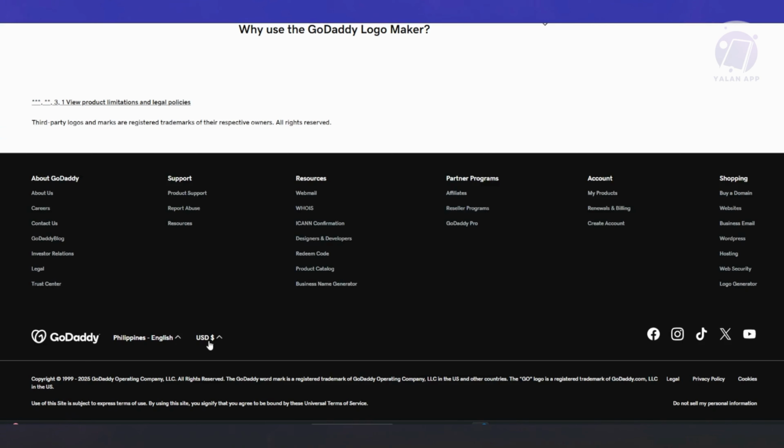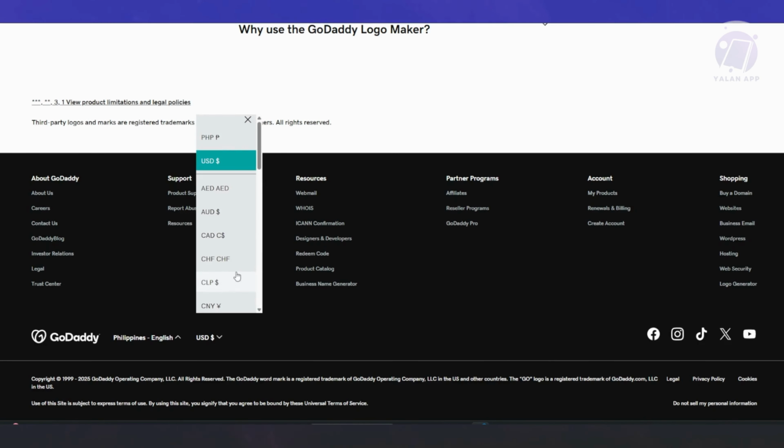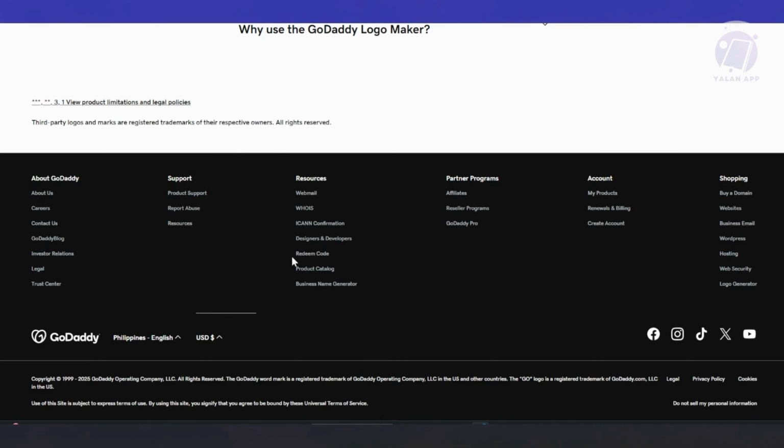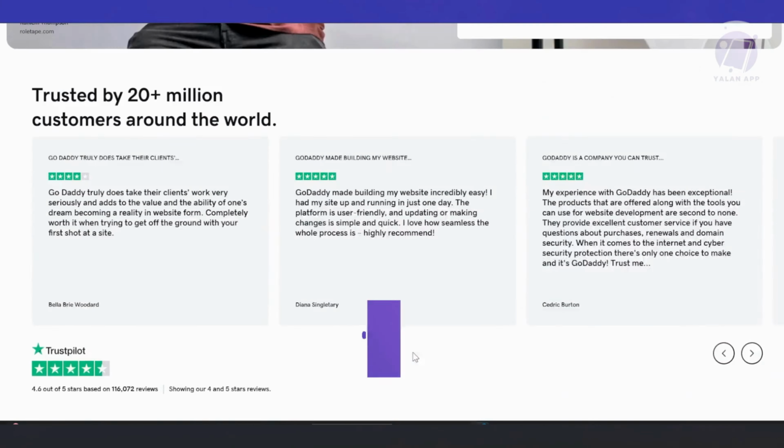Now also you have the option to update or change the currency that you may want to use here. You may want to use your local currency or USD here. So go ahead and choose the appropriate one. But in this case, that's about it.